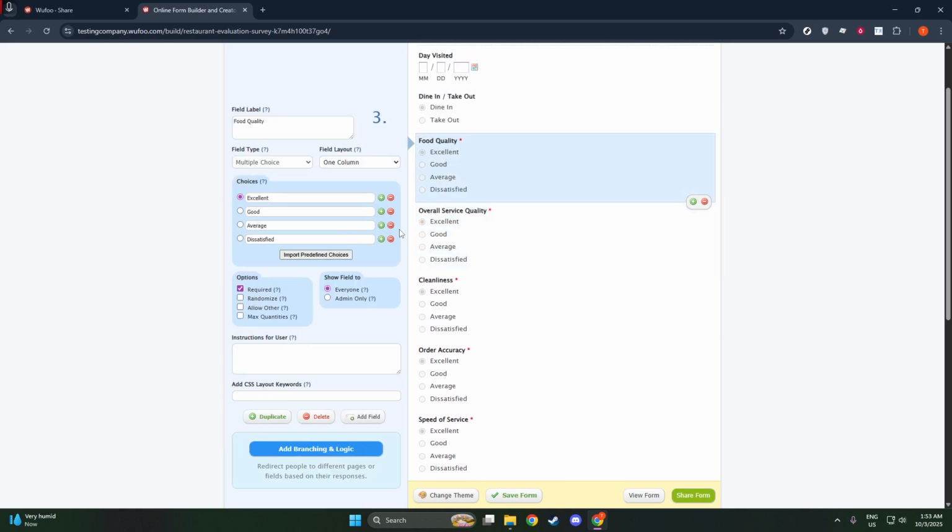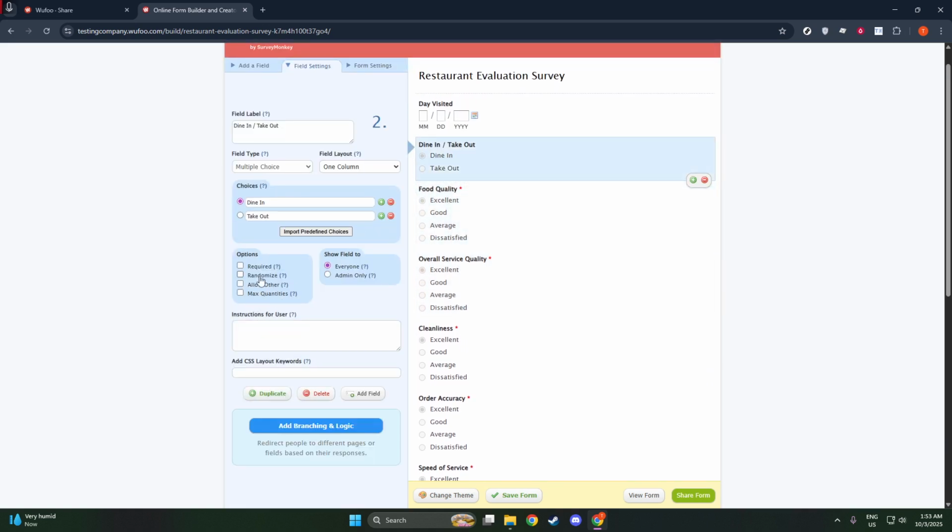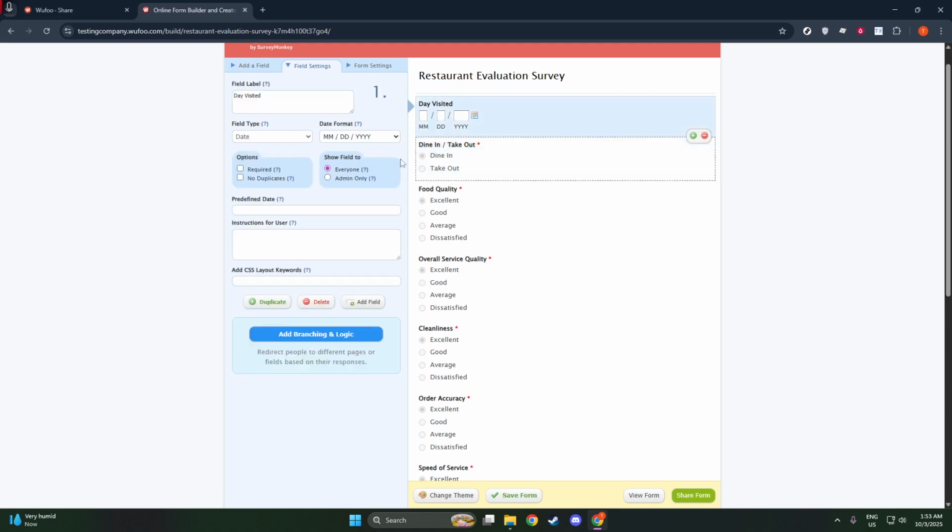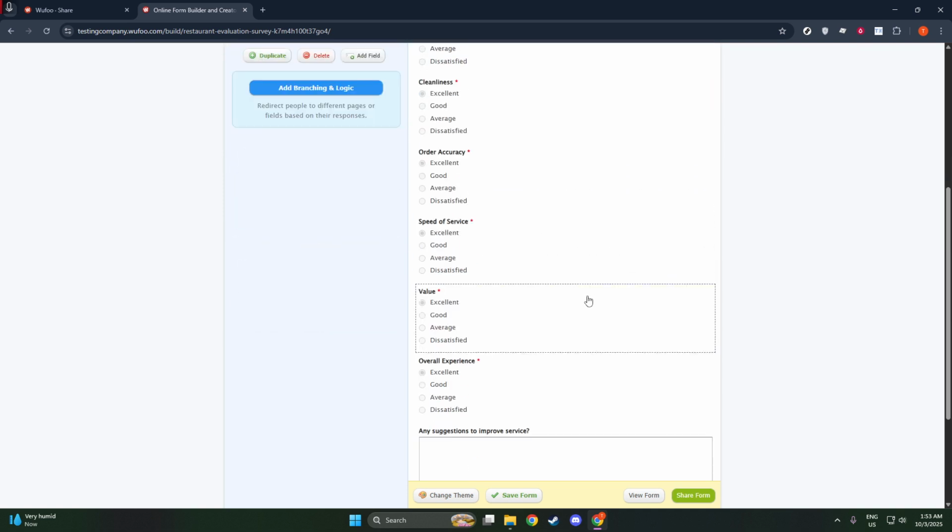And that's it. By the end of creating and customizing your Wufoo form, you'll be well equipped to gather comprehensive and valuable insights from your customers, driving improvements and celebrating successes in your business.